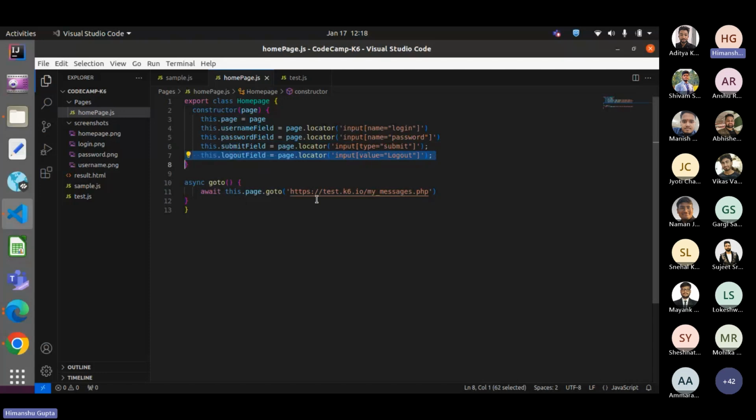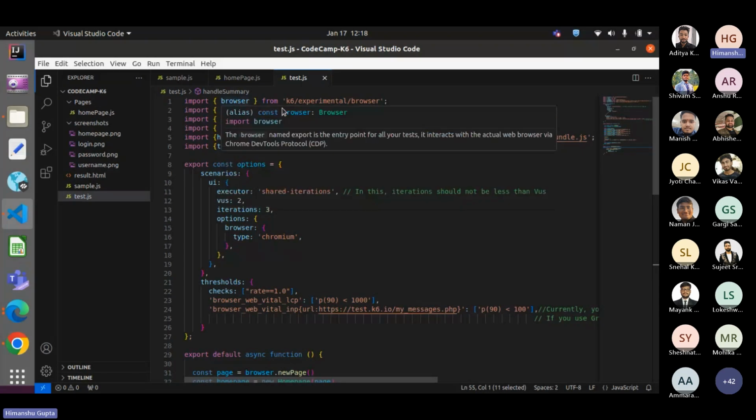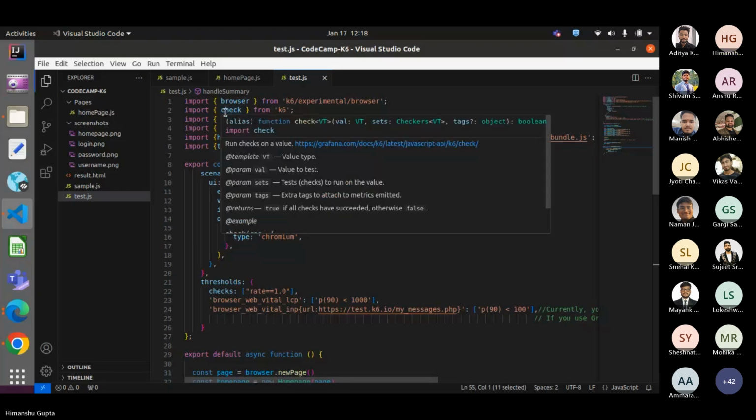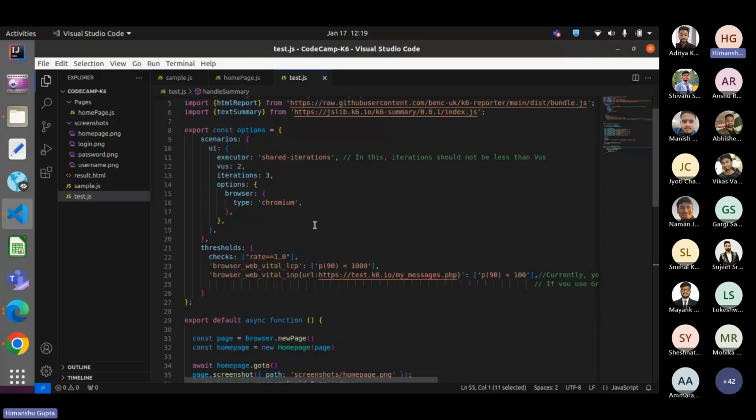And this is our site, test.k6.io. Here I am importing the browser from the K6 browser module, and I'm importing the check object and sleep from K6. And this is our homepage class that we have defined in the pages. And this is for HTML reports that we will show later after execution.